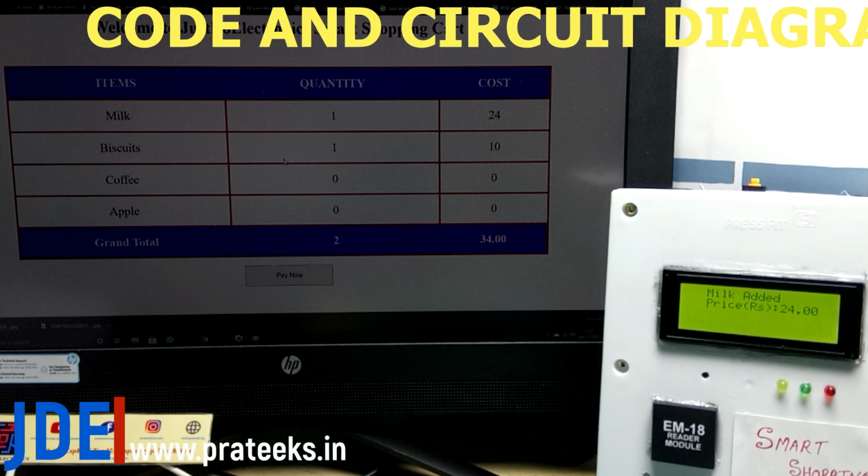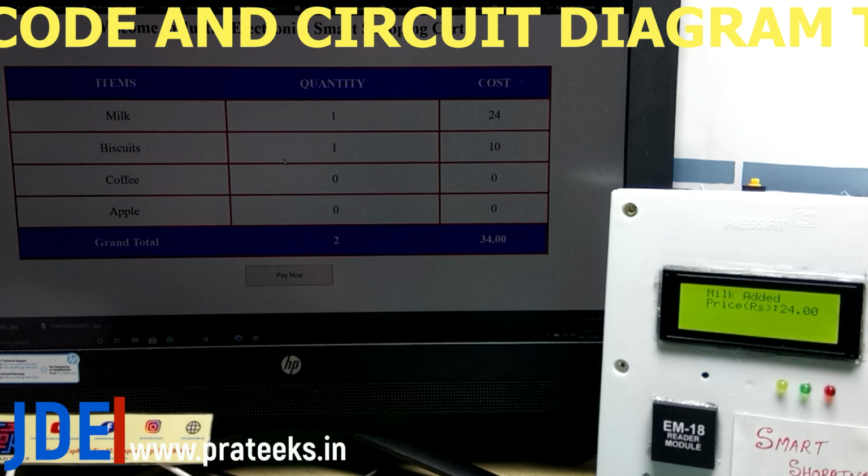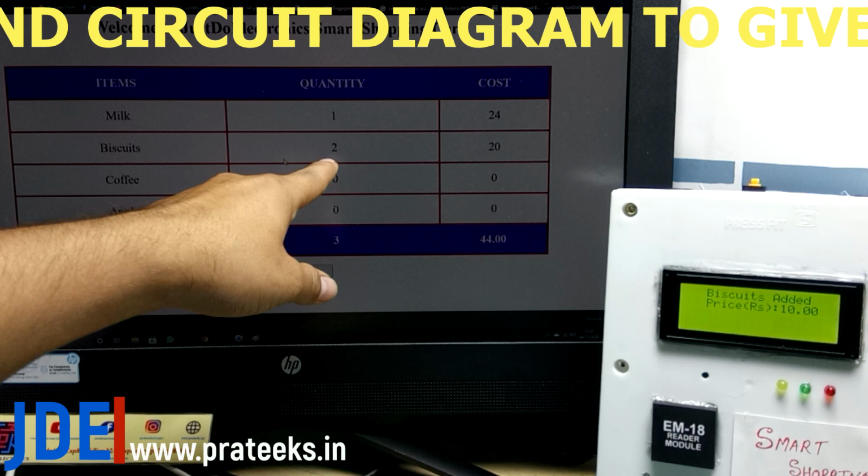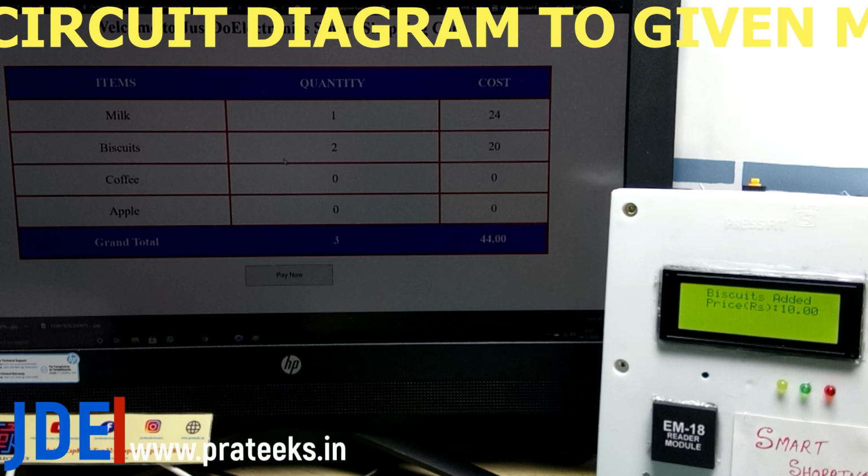Okay, when I scan the biscuit card again, see the green light indicates you scanned your card, and the web page displays the biscuit quantity 2 and the cost is 20 rupees. The grand total is 40 rupees. But this box does not show the total amount.